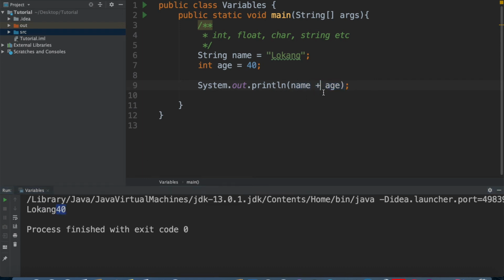So if you want to put a space between Lukang and age of 14, you concatenate a space like that. So now we will have a space between them.